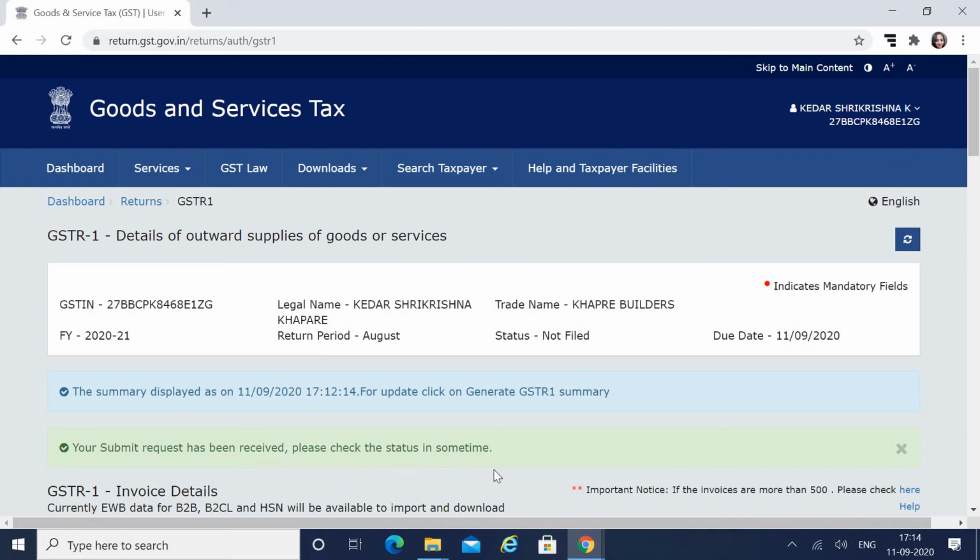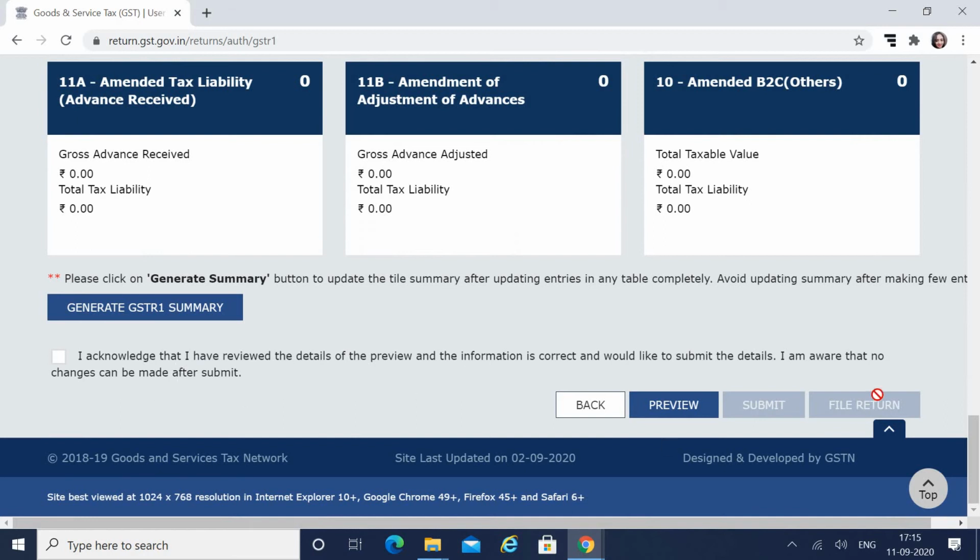I would like to tell you that even if you generate your GSTR1 summary, it will take some time to generate the summary, and even if you click on the submit button, your GST website will take some time to submit or review your request about submission. So you have to wait for some time and then only proceed. How will I know that my submit request has been accepted? Once your submit request is accepted, then only you will be able to file your return.